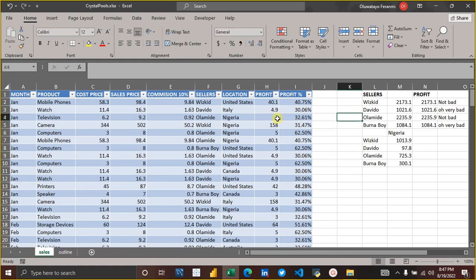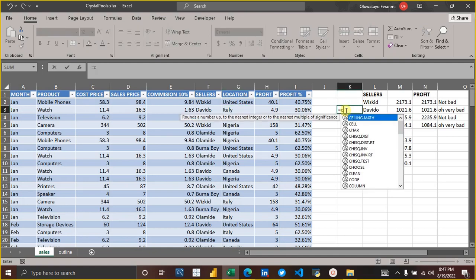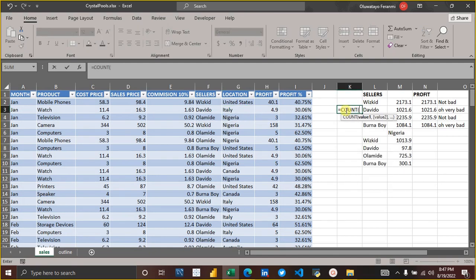I mean figures. So if you use it for location, which is text or string, it will not work. Let's try it. So count, go to sales and sellers. So count it, it will show zero. The count function does not work with text.